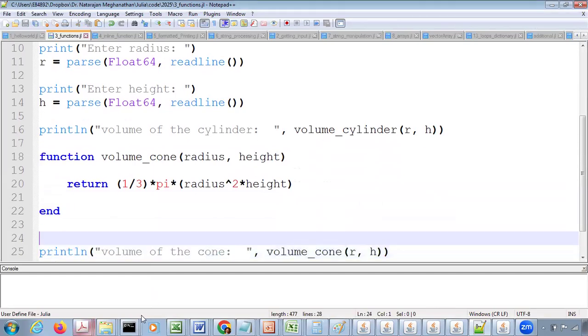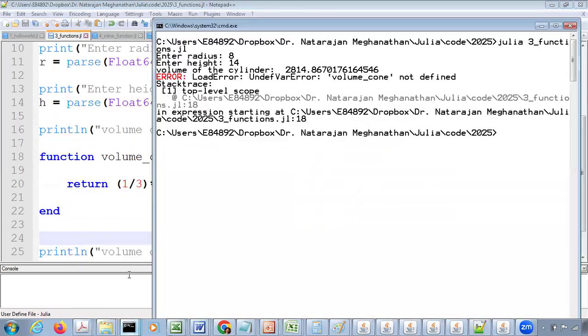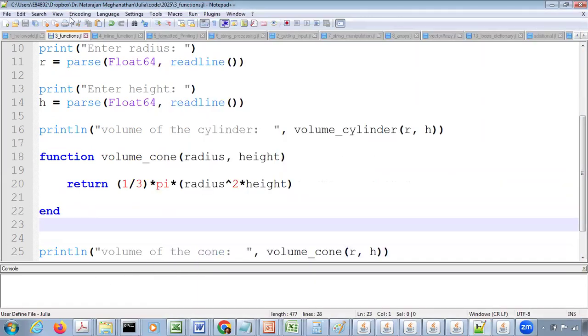So this is perfectly fine. You could put the function declaration anywhere before that function call, and that should be fine. Okay, so I hope this is clear.